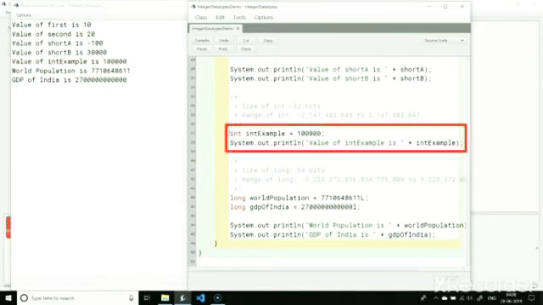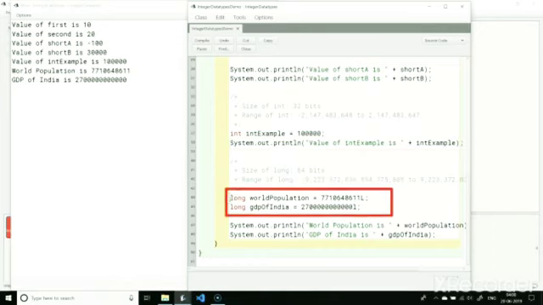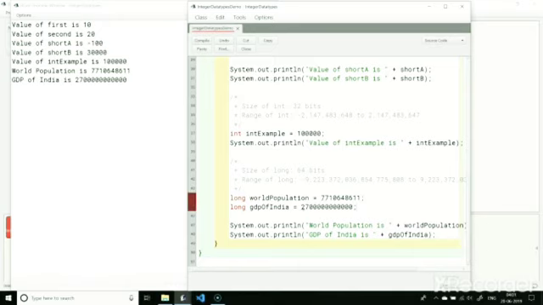Here we declare an int variable int_example and print its value. Then we declare two long variables, world population and GDP of India, and assign them appropriate values. Notice the suffix L here and here. If we don't specify this L, the compiler will give an error. It says integer number too large. So what's wrong? Why are we getting this error?